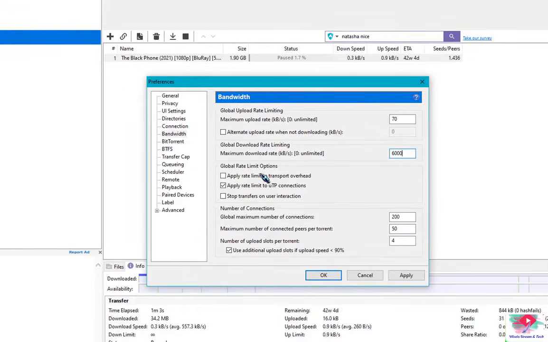In the global rate limit option, check this option: apply rate limit to transport overhead. Maximum number of connected peers per torrent, set its value to 2329. Number of upload slots per torrent, set its value to 14.